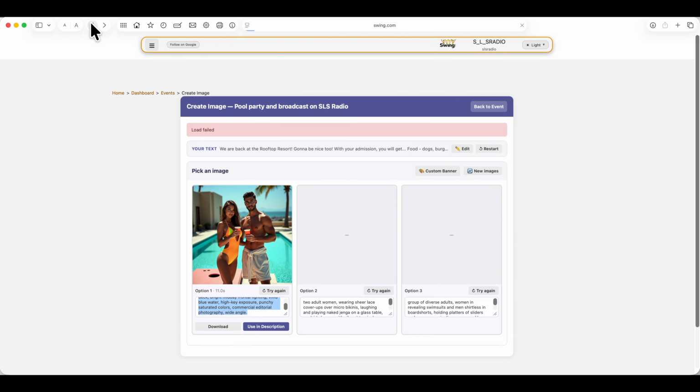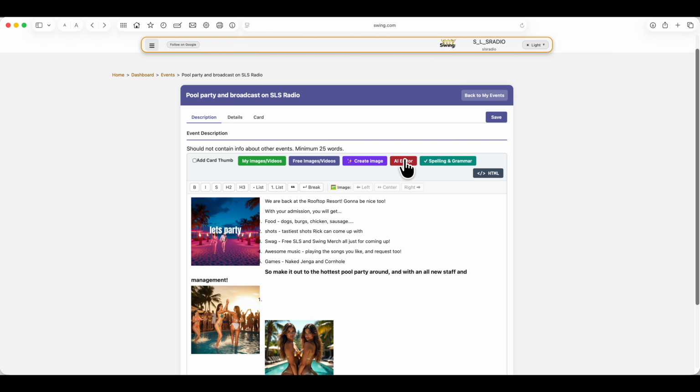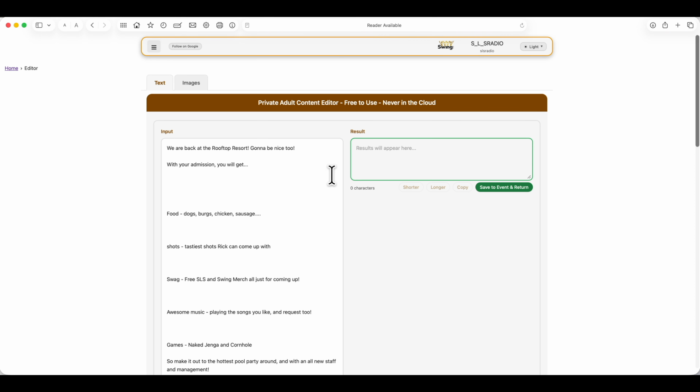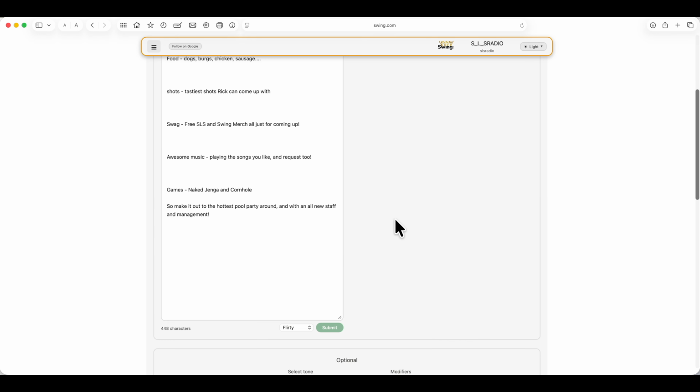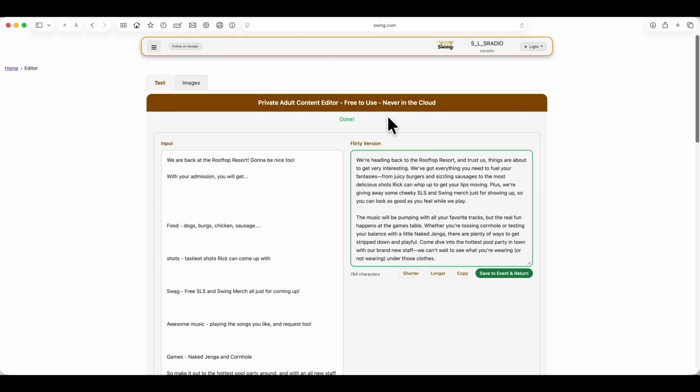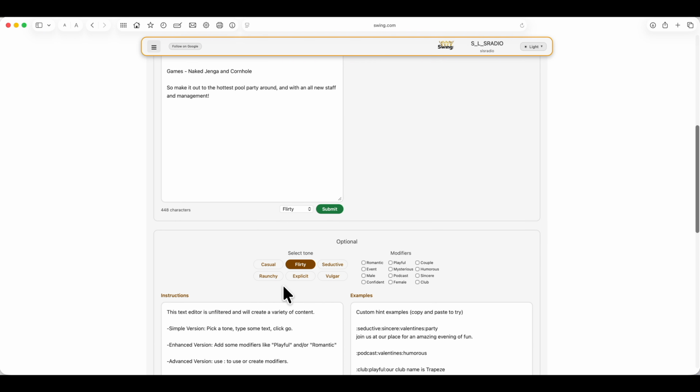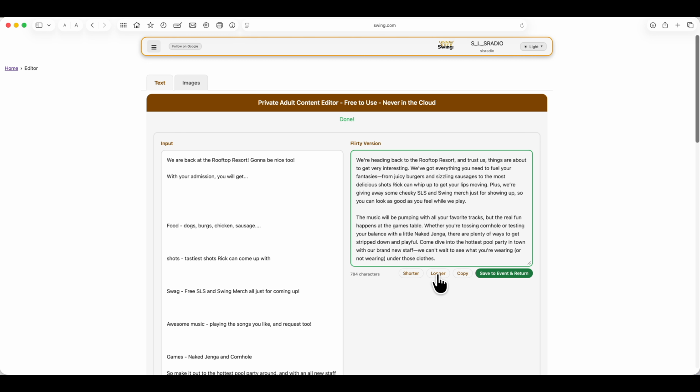Next, let's look at the AI editor. This powerful tool can rewrite and enhance your event description with just one click. Your current description will appear in the input box. Simply choose the style you like, including casual, flirty, seductive, raunchy, explicit, or vulgar. Then click Submit. The AI will instantly generate a new version of your description. If you like another variation, simply click Submit again. You could also make your description longer or shorter using the available options.